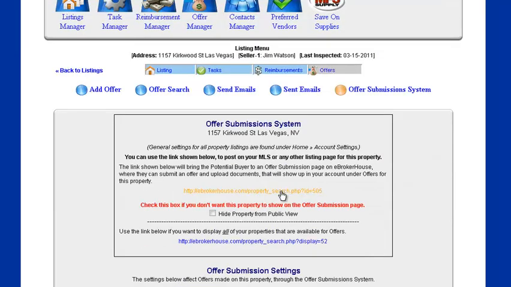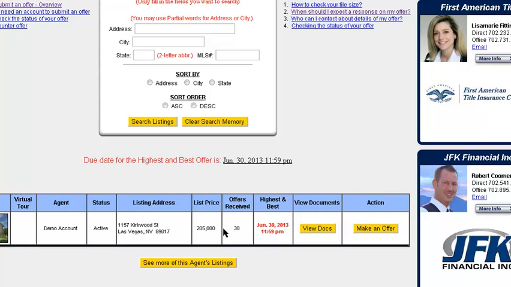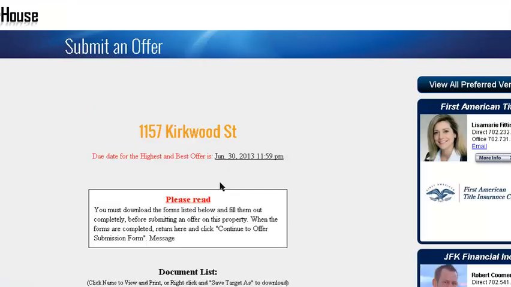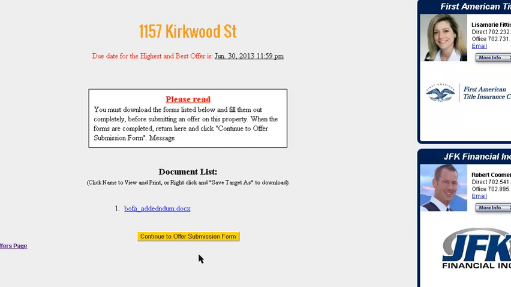Let's click on this link, and we see the number of offers received, listing price, as well as the address. Certain things can be hidden from public view in the account settings. We'll click on Make an Offer. In this page, you as the listing agent can customize as a template this set of instructions and also this document list. So if you want to create a different template for different types of listings or different clients of yours, you can certainly do so and attach each of those templates to the corresponding properties.